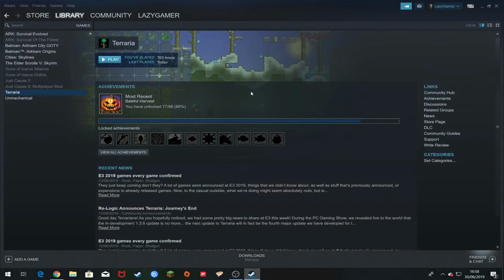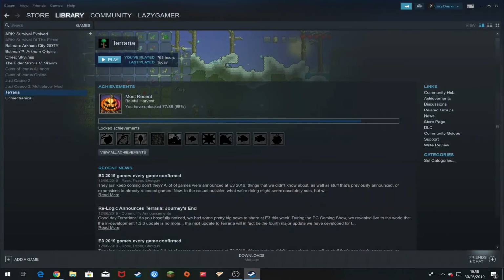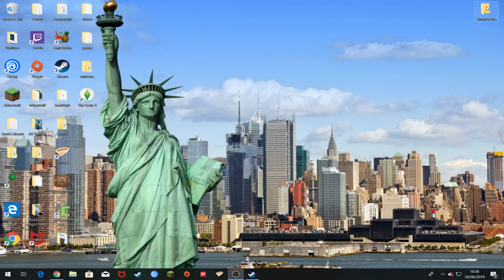That's about it for the video. You just launch it, and my Terraria is playing up a bit, so it won't launch, but if you launch it from Steam, it will load up your Terraria Tmod, and you can install mods via the loader. Anyway, that's just a quick tutorial on how to install it the safe way.